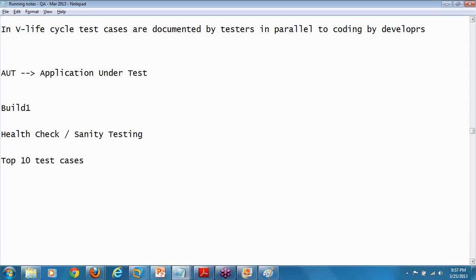Identify the top 10 test cases on Walmart. For example, Walmart we are doing. I wanted to do the sanity testing on Walmart website. So I wanted to know what are all the top 10 test cases, or critical test cases, or important test cases, and let me test them first.